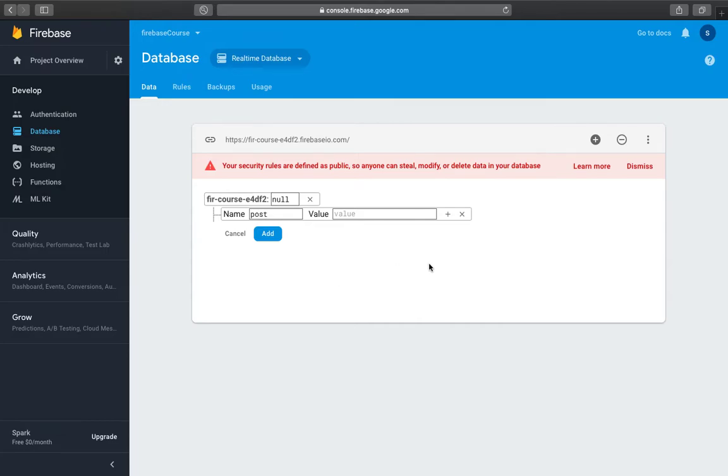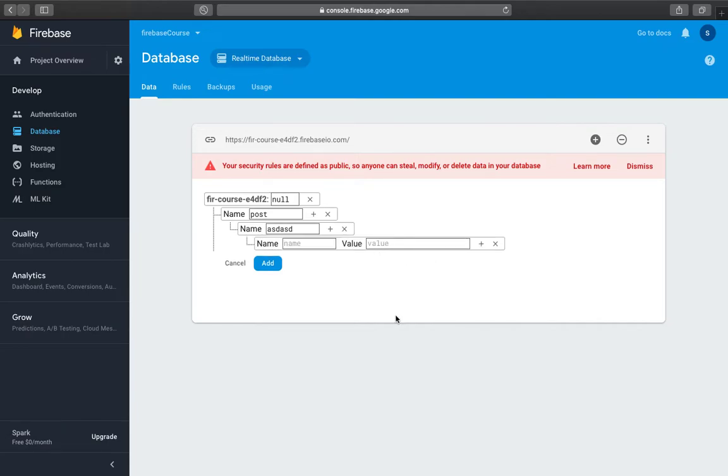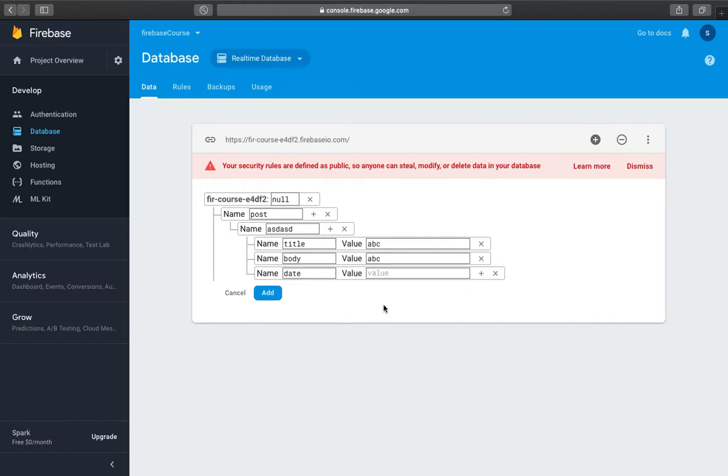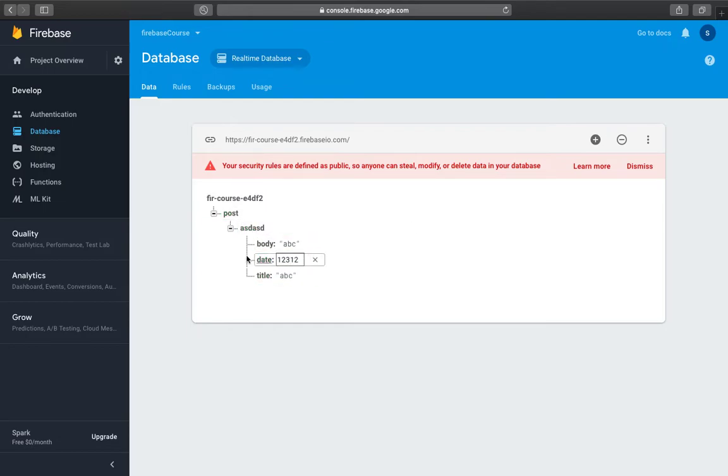You can have a node called post, and if you're coming from SQL or any other kind of relational database, imagine this node has a post, for example, and here you would have an ID, which could be anything. Then let's suppose that here you have the post name or the post title, ABC, the post body, for example, ABC again, and the date, which would be in a particular format, and you can just hit add, and this is how it works.